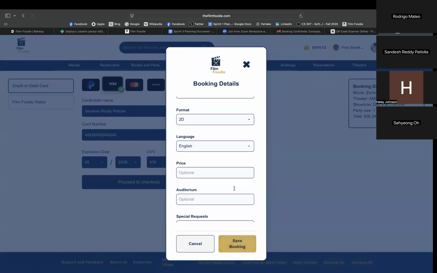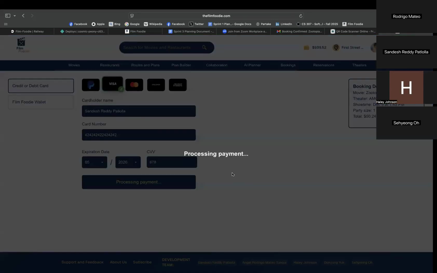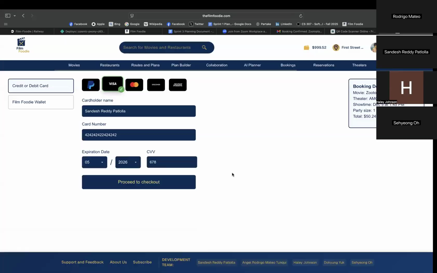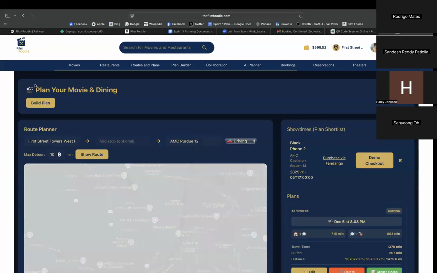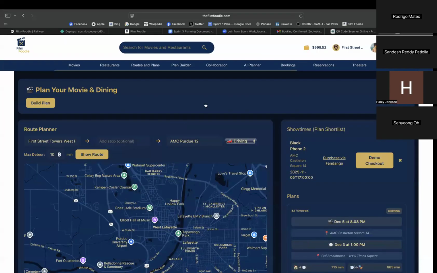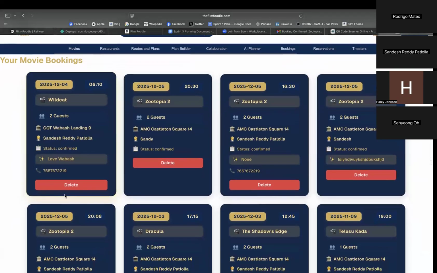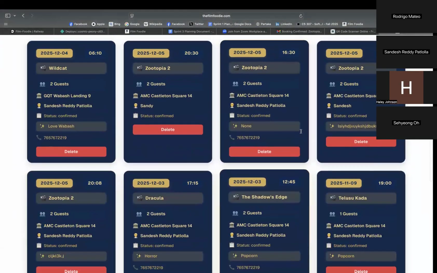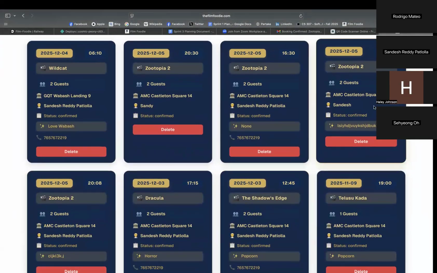Yes. So after the booking is saved, it says processing payment. It says payment successful. It's as simple as that. And it redirects you to the routes and plans page. And now when you view your bookings, there needs to be a booking. Oh yeah, we typed all the crap, right? Zootopia 2 guests, AMC Castleton Square 14, tomorrow 1:45, and all the stuff typed in. So this is the one.